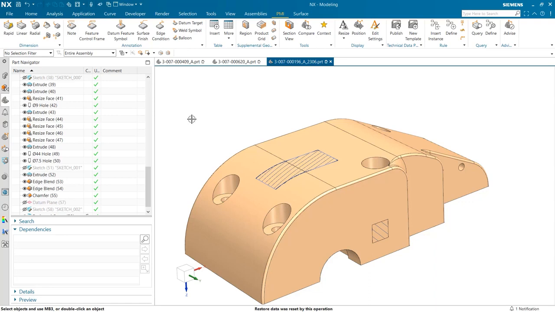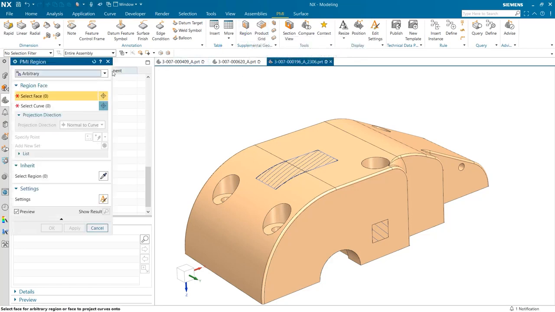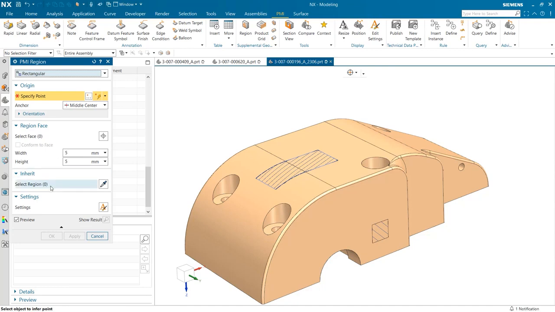The last thing I want to take a look at is how we can replicate these PMI regions in a time-efficient manner. To do this, I'm going to reopen the PMI region command and use the inherit option towards the bottom of the window. Before this is done, the type of region that is being replicated must be selected from the drop-down box at the top.